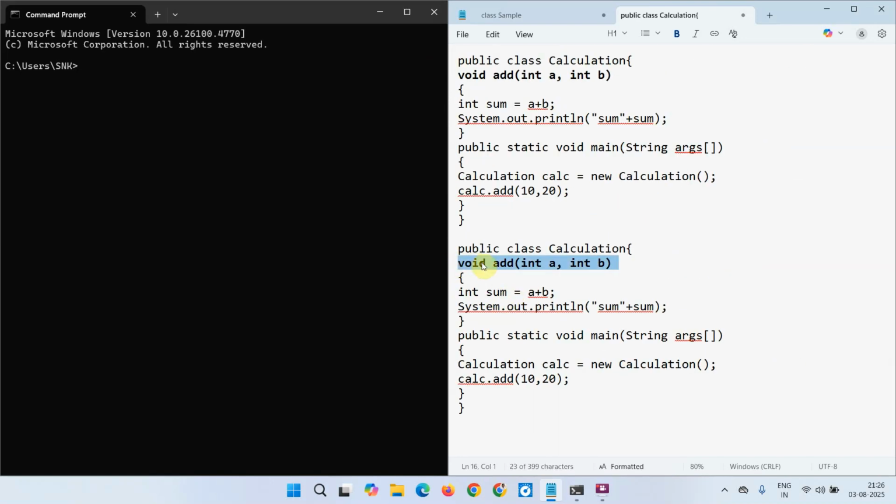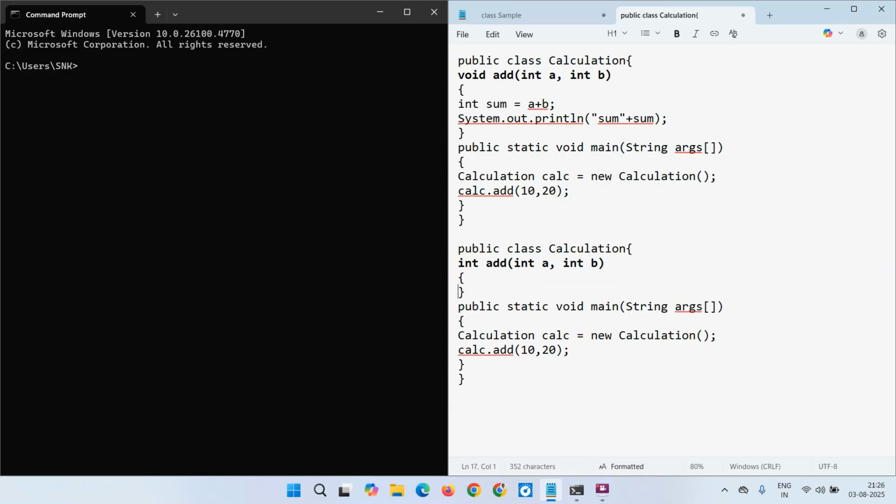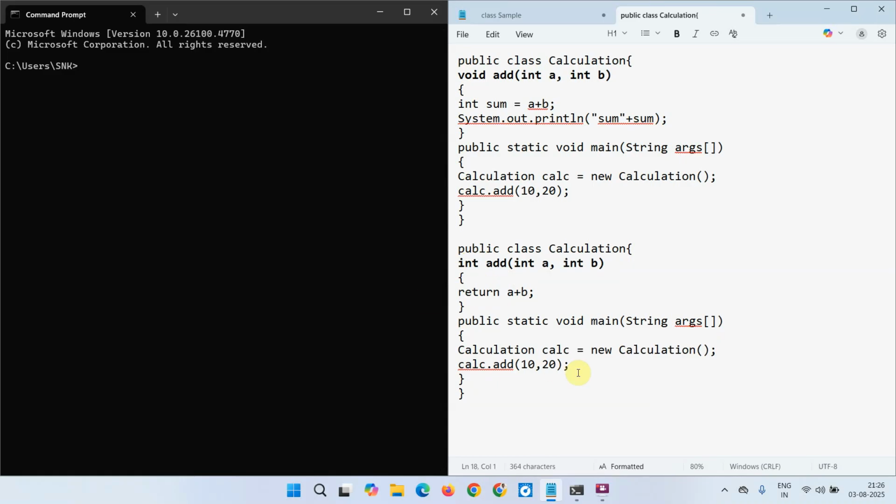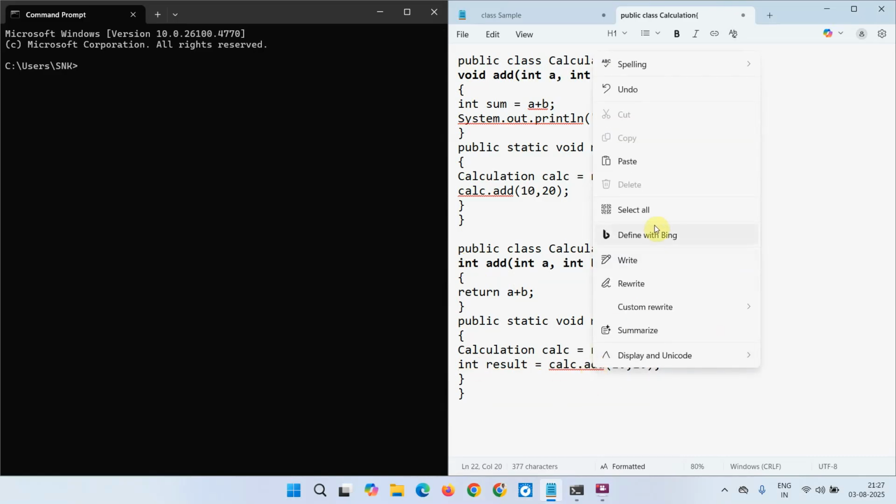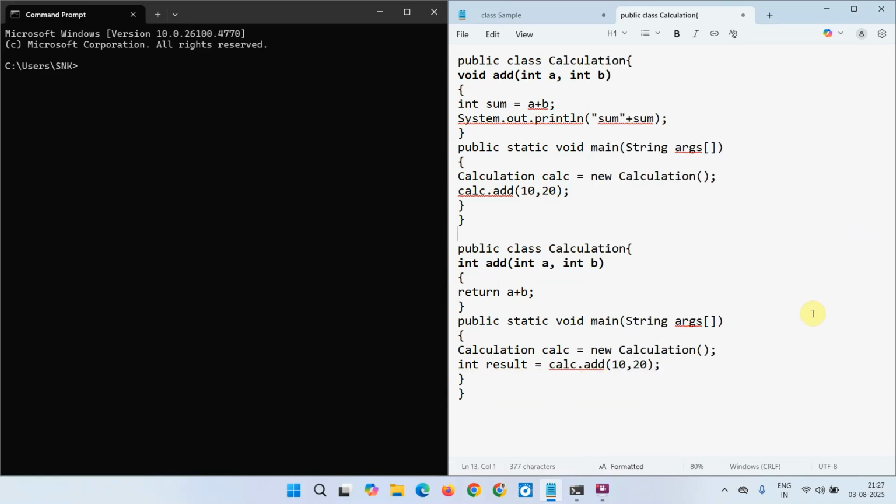Now here I'll make some changes. Here I'll write int, okay. Then instead of writing all this, I will write return a plus b, right? Then here int result, okay. So now you observe the changes here.